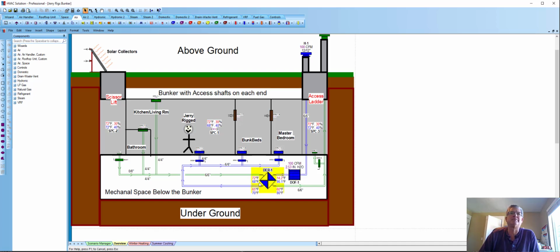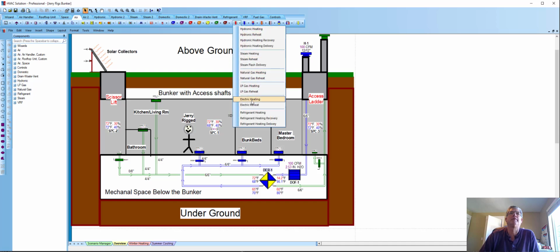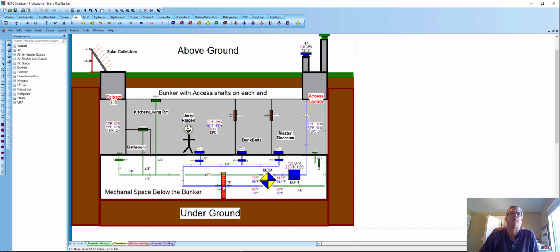Now, if for some reason we needed more heat in the space, I could come up to my toolbar, go over to the air here, and say I'd like to put an electric heating coil in there. I could drop that heating coil in and then start looking at the temperatures that might take place. So this is just a nice, simple project showing the airflow, showing how it's going from positive pressurization to the other spaces.